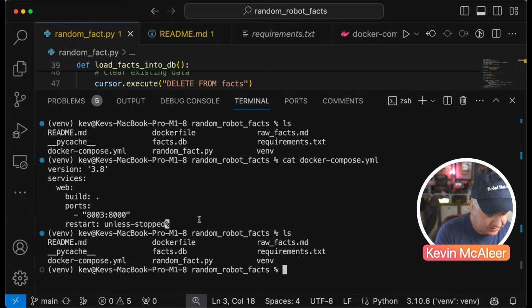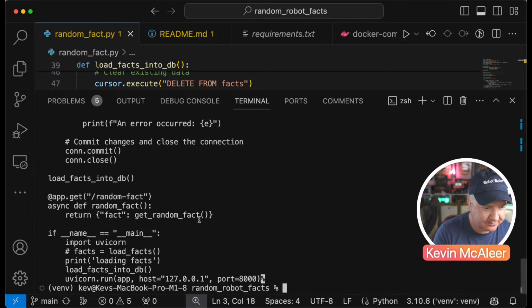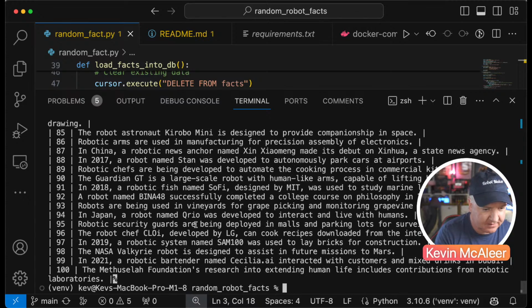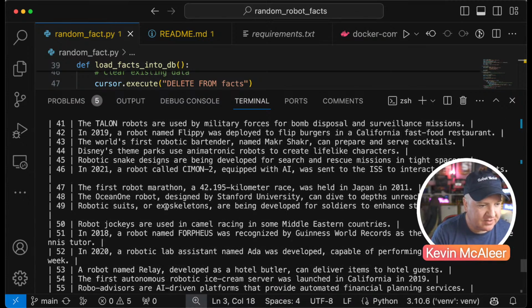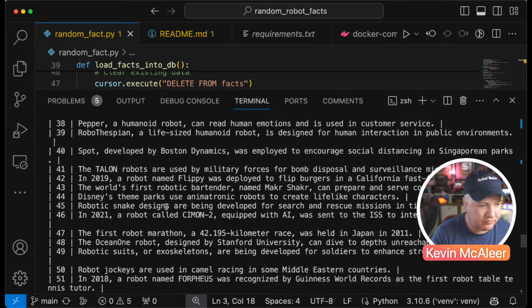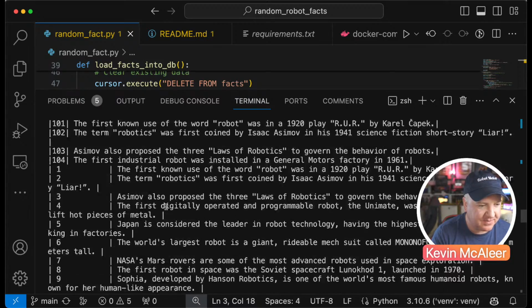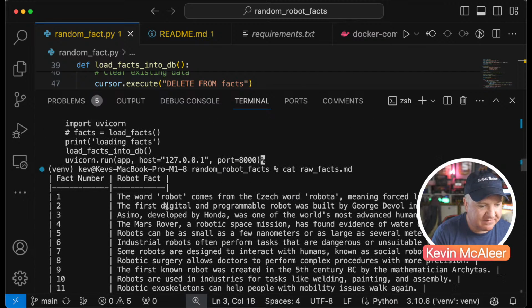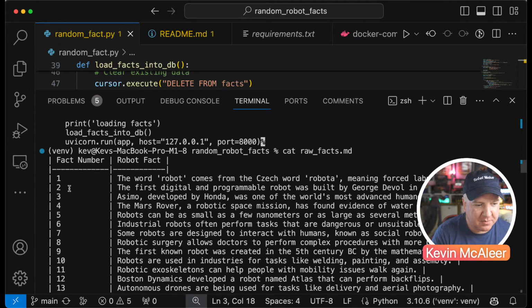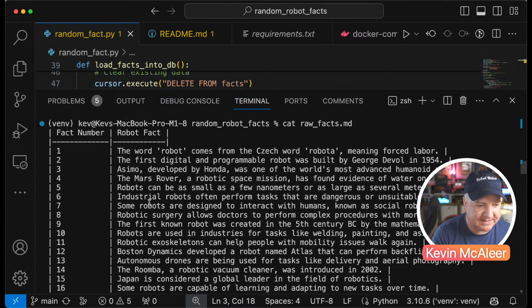So let's have a look now at the random facts. Well, I think it's just called raw_facts.md, and essentially we've got a table there, and you can see we've got about 100 random facts. I've generated these, I think I've grabbed them from various different places off the web. So there's a fact number, and then there's the actual fact itself.